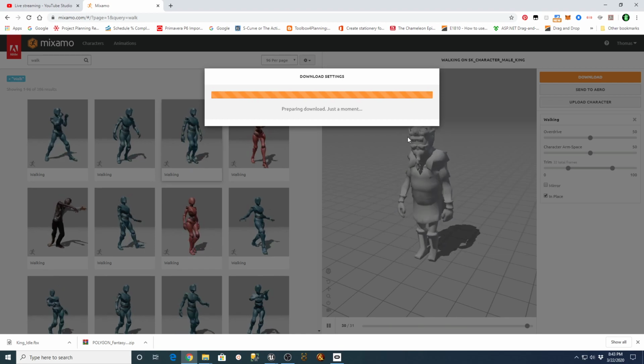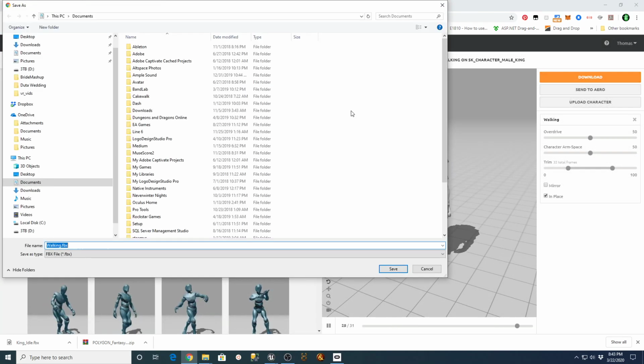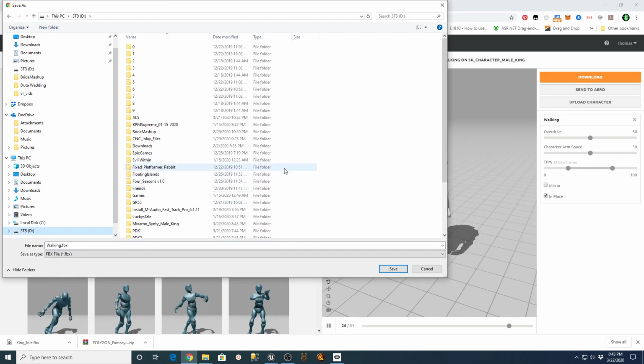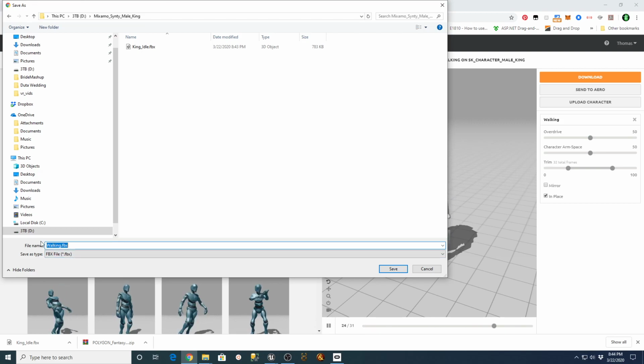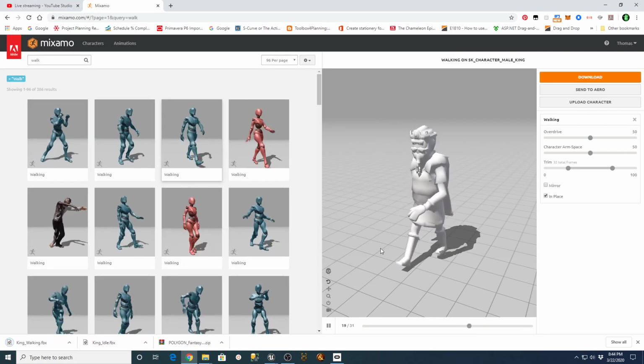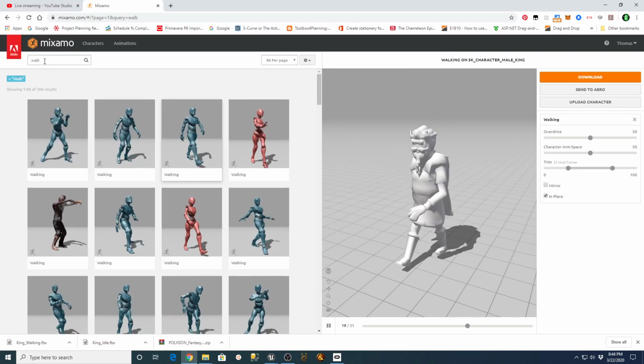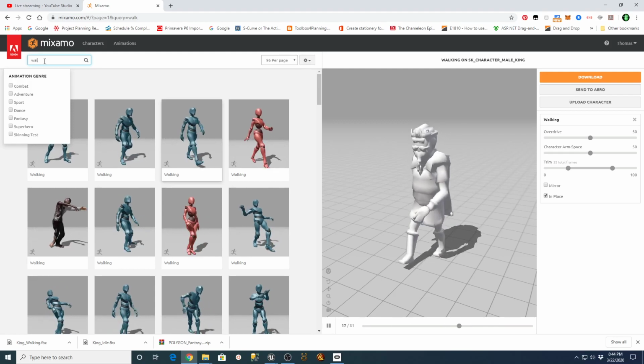Same location. We're going to go back to D drive and Mixamo Synty Male King. And I'll call this king underscore walking. And then we'll do a run animation.